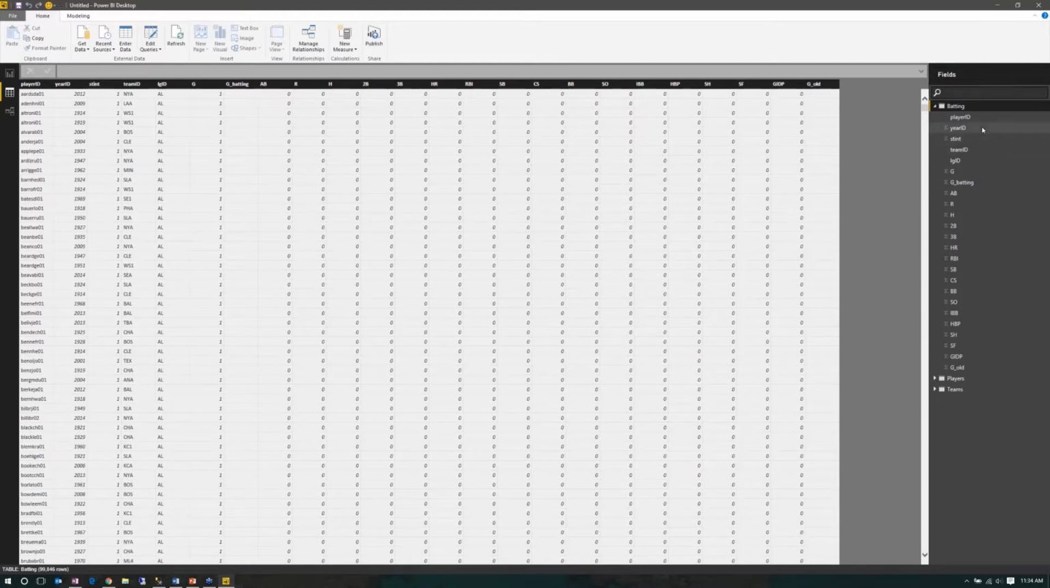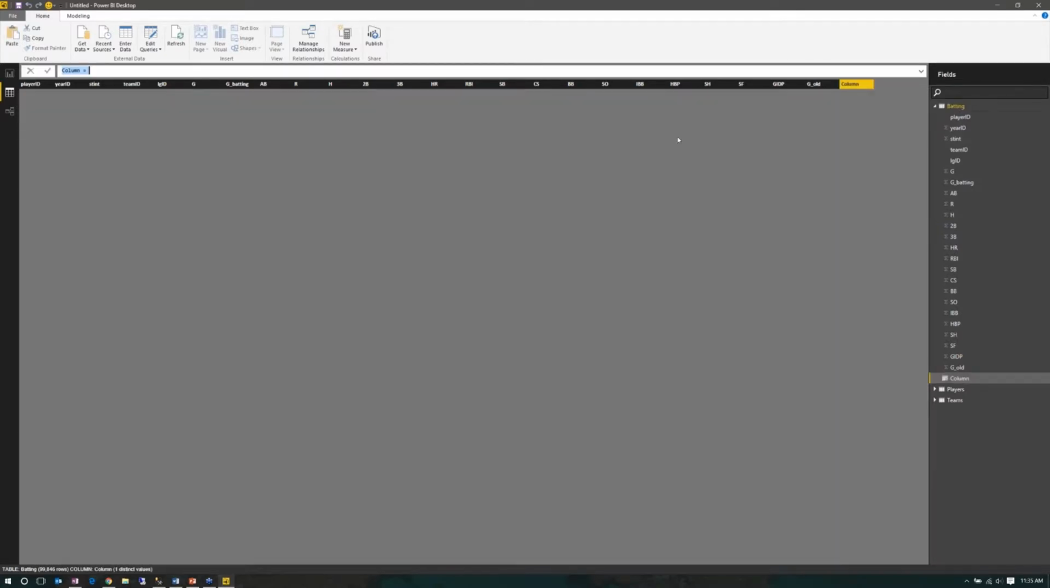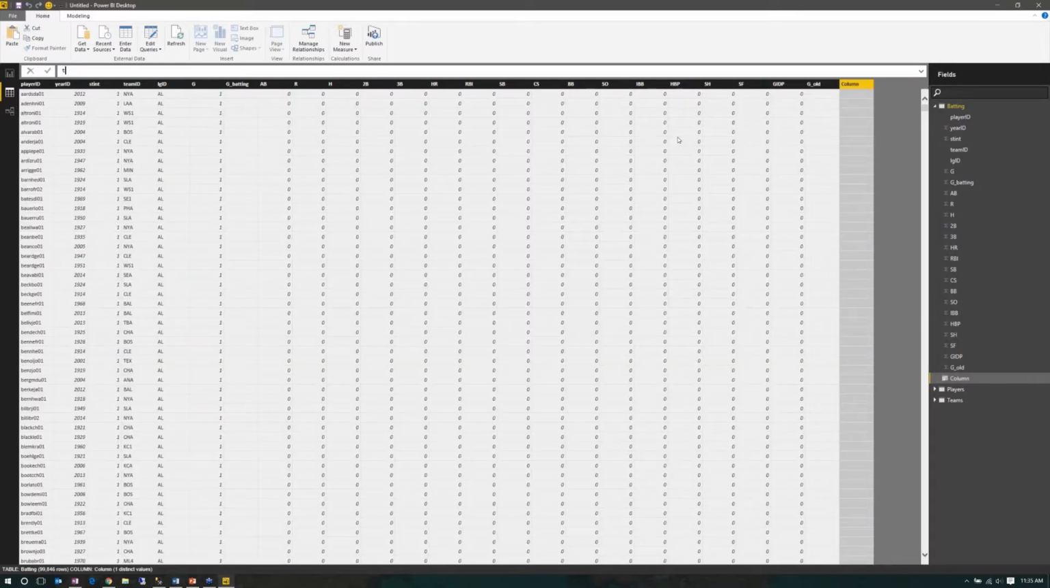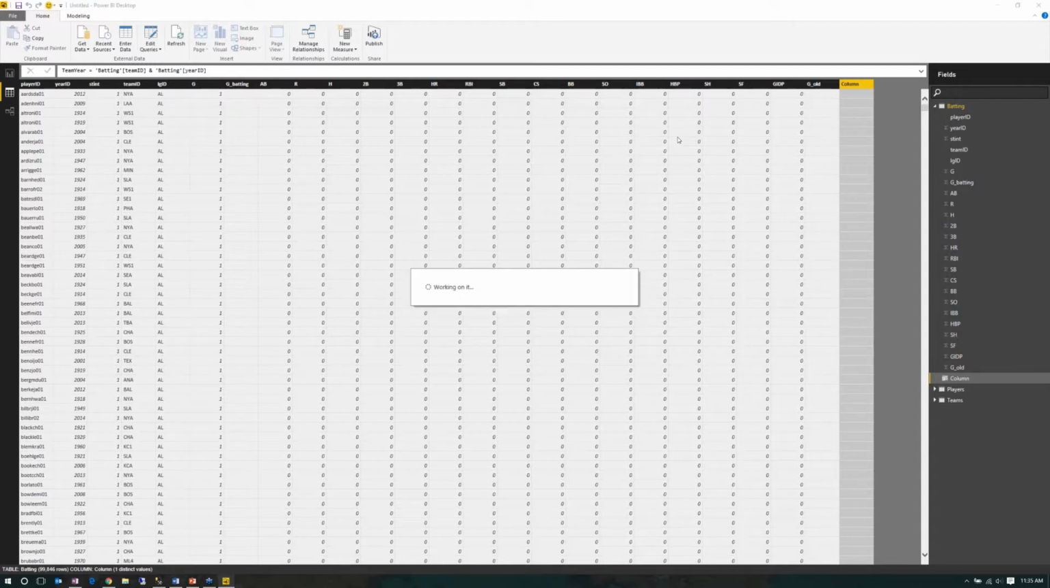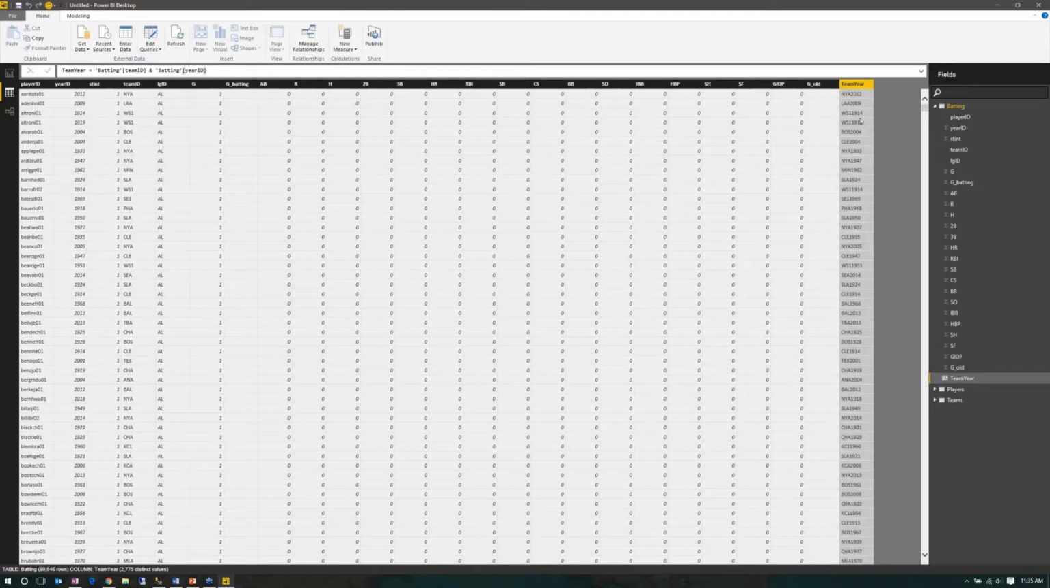It's going to be a very similar formula to what we just did for the full name, so I'm going to go through it fairly quickly. I'm going to right-click on batting and say new column. We're going to call this team year, and it's going to equal the batting team ID, and we're just going to concatenate it with the batting year ID. Just hit enter on that. You can see we have our concatenated column there on the right.